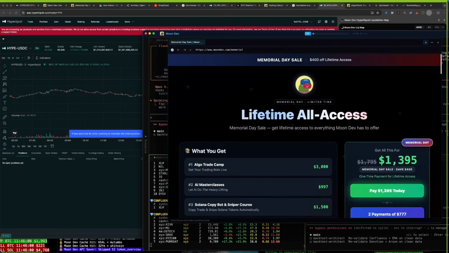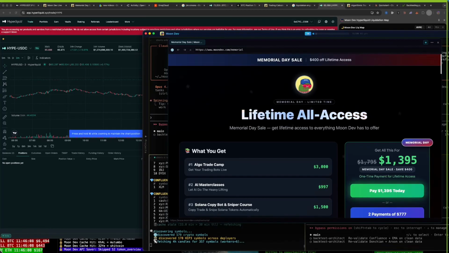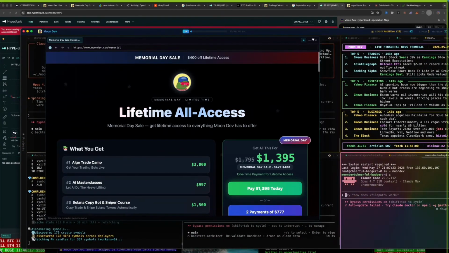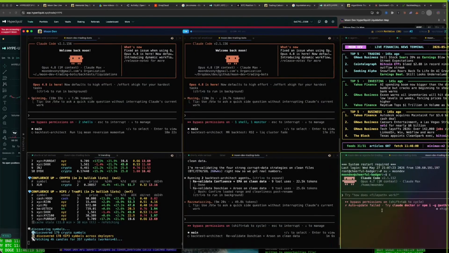SSH moon dash. Okay, perfect. Yes, I trust. I'm only using 4.7 on this one, though. Yeah, I'm going to use 4.7 on this one, buddy.